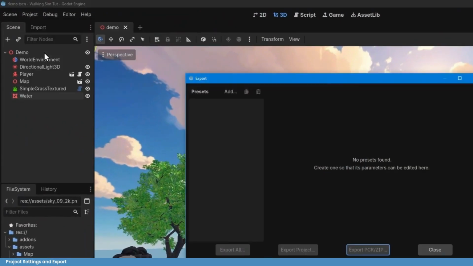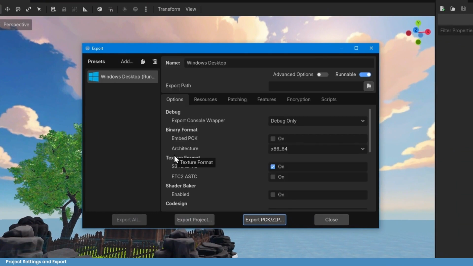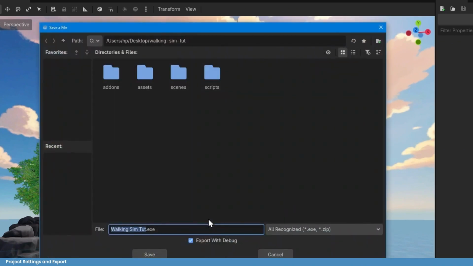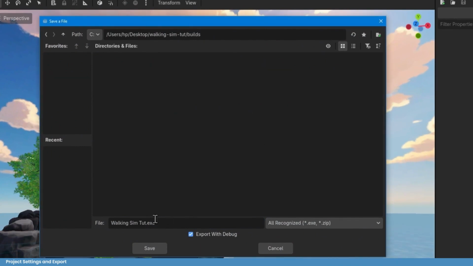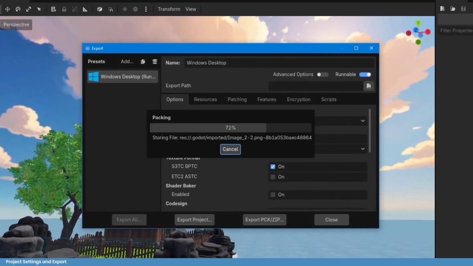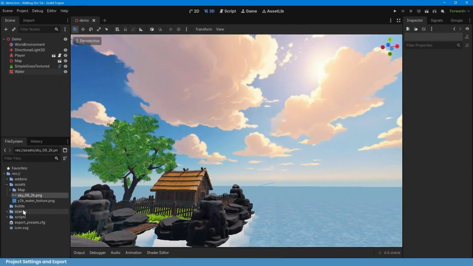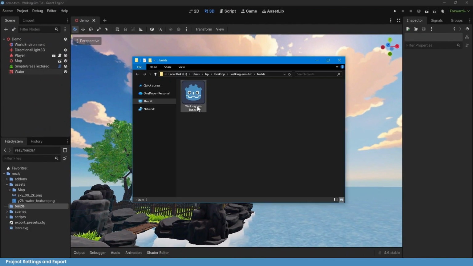Go to Project, Export. First add an export preset. I chose Windows Desktop. Tick Embed PCK and then Export Project. It will ask where to save. I made a builds folder and kept the name the same. Remove the tick from export with debug, then click save. Now you have your game as an exe file. Give it to your friends to try.